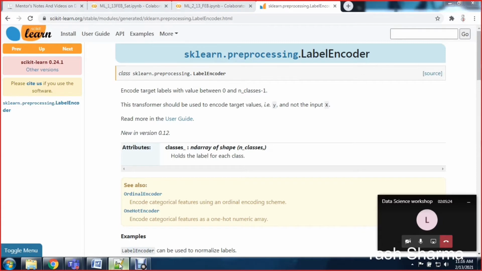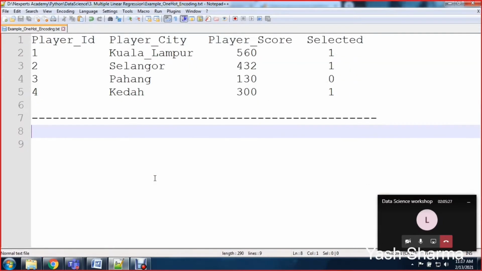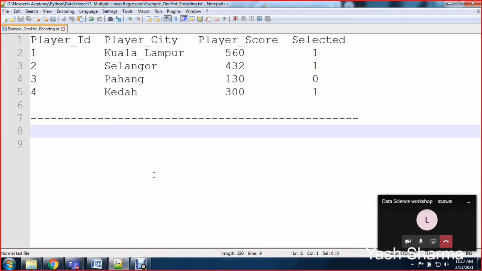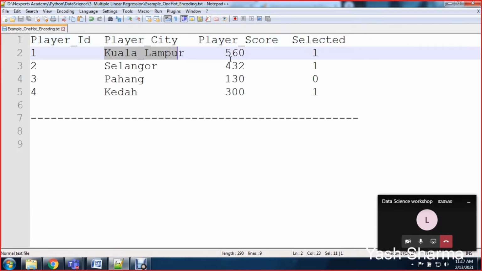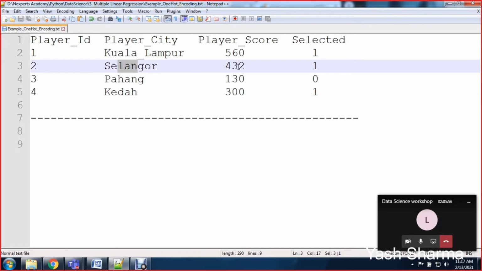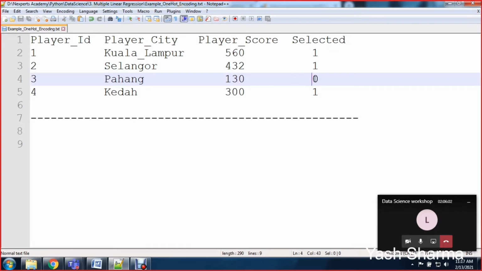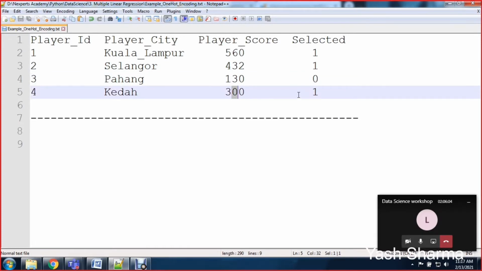So here I'm going to give you a very simple example. Suppose guys, you are dealing with this data set. In this data set you have player ID, player city, player score, and this selected column. So these two are your independent variables, and based on this data set you need to tell me whether your player got selected or not. If the player is from Kuala Lumpur and the player score is above 500, then he is selected. If he's from Selangor, the player score is 432 and he is selected. Pahang, player score is 130 but he is not selected. Kedah, player score is 300 and he is selected.